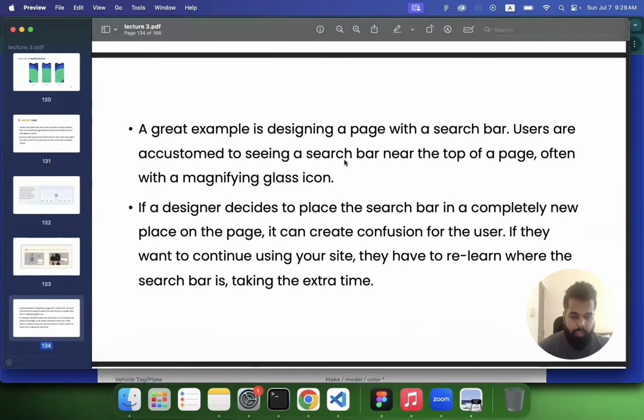A great example is designing a page with a search bar. Users are accustomed to seeing a search bar near the top of the page, often with a magnifying glass icon. So in here also, I have the search bar on top with the magnifying glass icon.